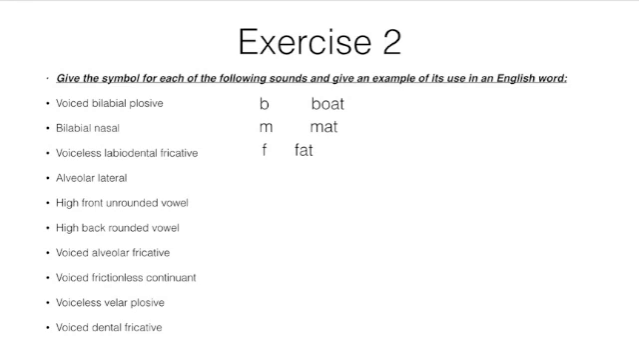Alveolar lateral. So laterals, you have only one: l, and the example is let. High front unrounded vowel: i, like in see. High back rounded vowel: u, like in room.